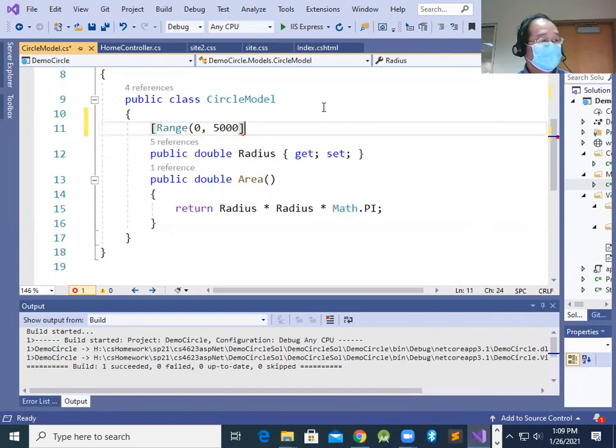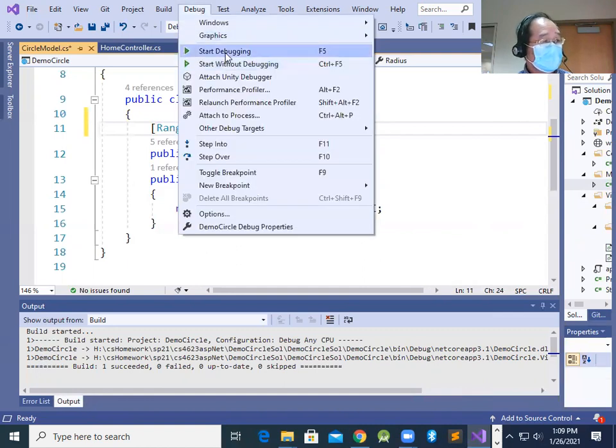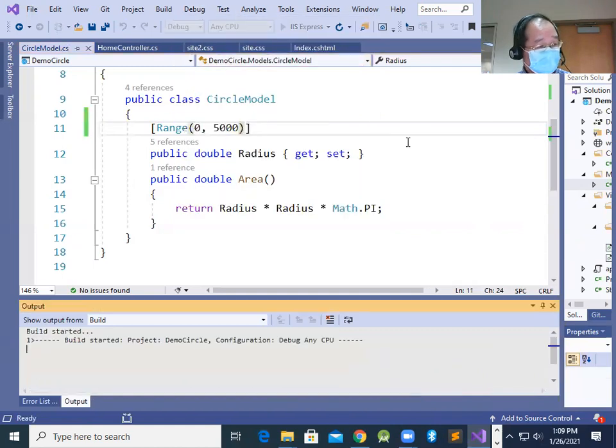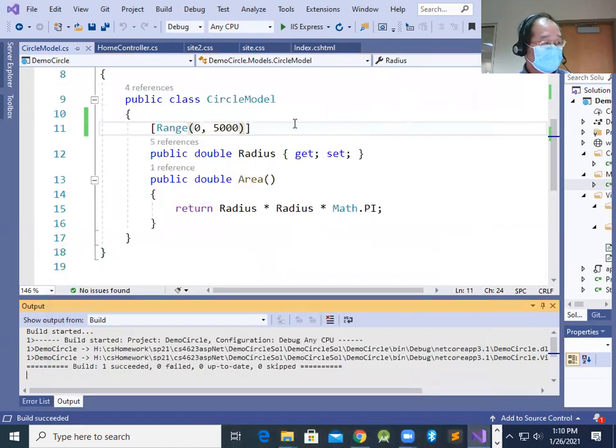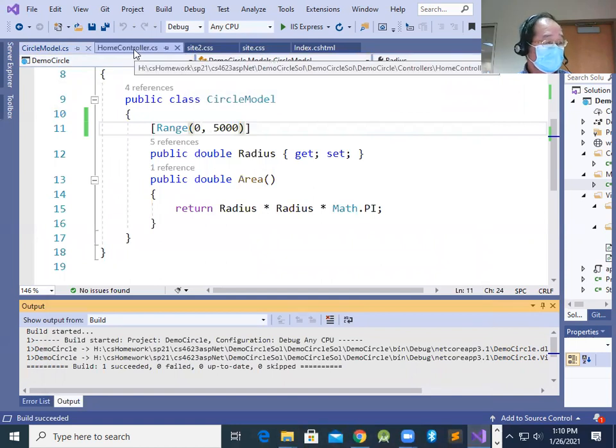There you go. Let's see. Oh sorry, range is a function, so I need to put the closing parenthesis over there. Now if I run it and input some negative value, it won't show me any warning message. The reason is that we have to use the so-called validation control.